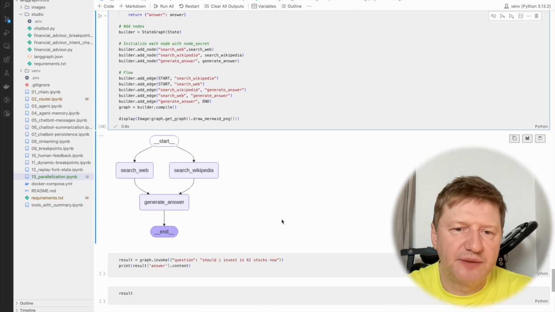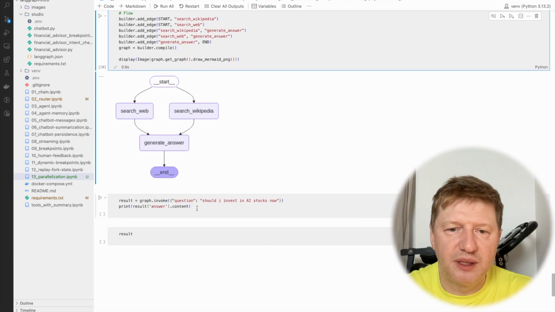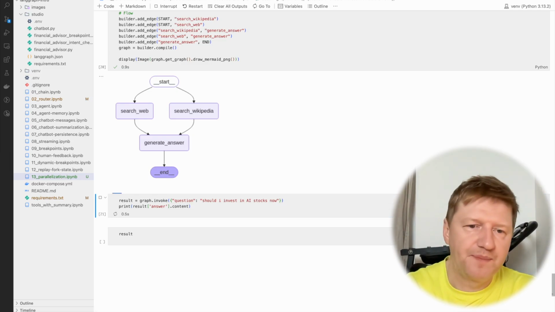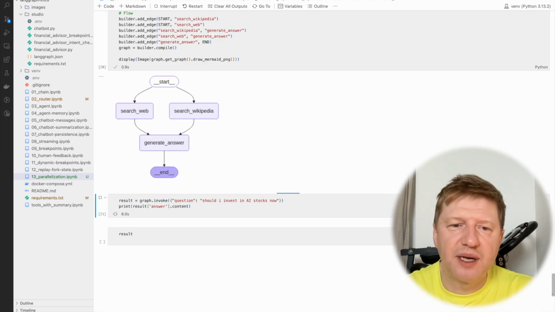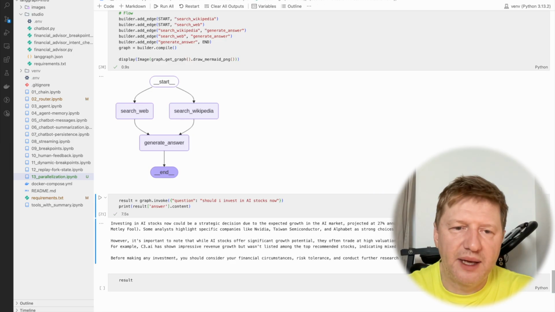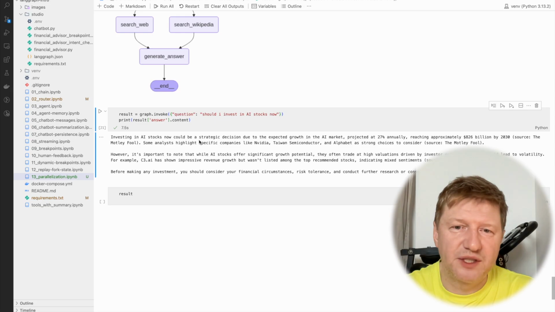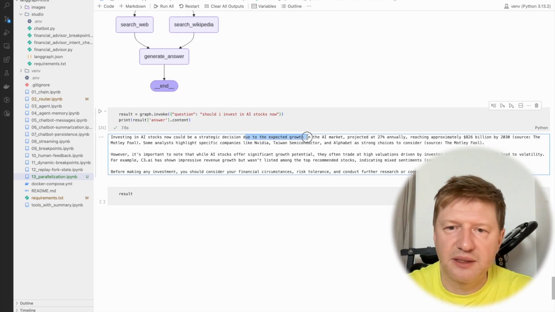And well, let's give it a try. My question would be: should I invest in AI stocks now? Who knows what the answer will be, but let's give it a try and run. And it takes time as usual, right? Because it's a network call. And finally, we do have an answer that investing in AI stocks now could be a strategic decision due to something and somewhere. And there is a however, and before making an investment, you should consider, etc.